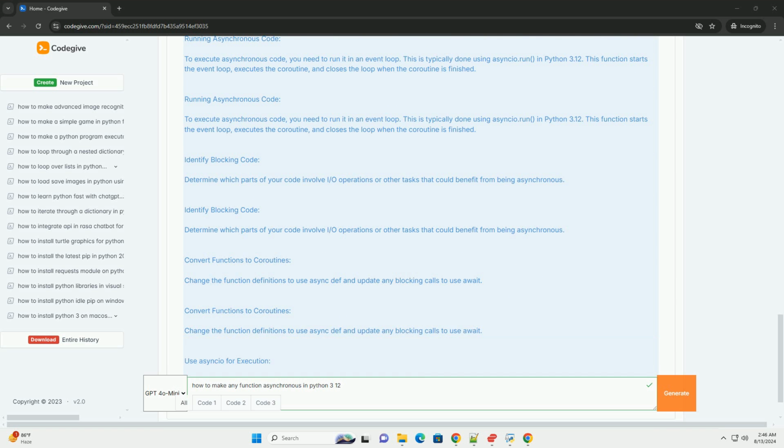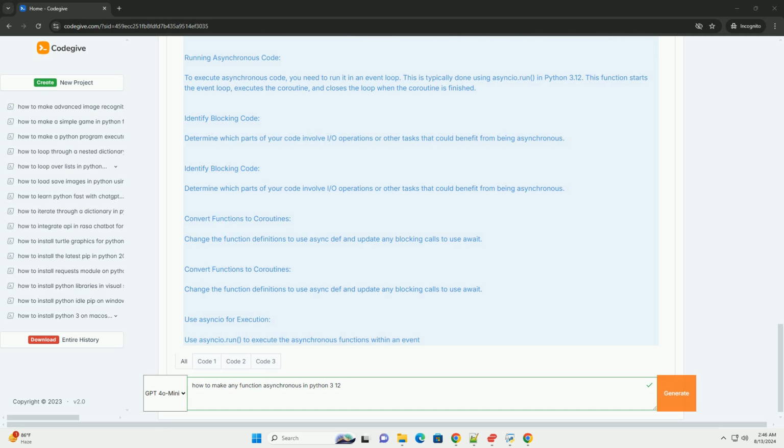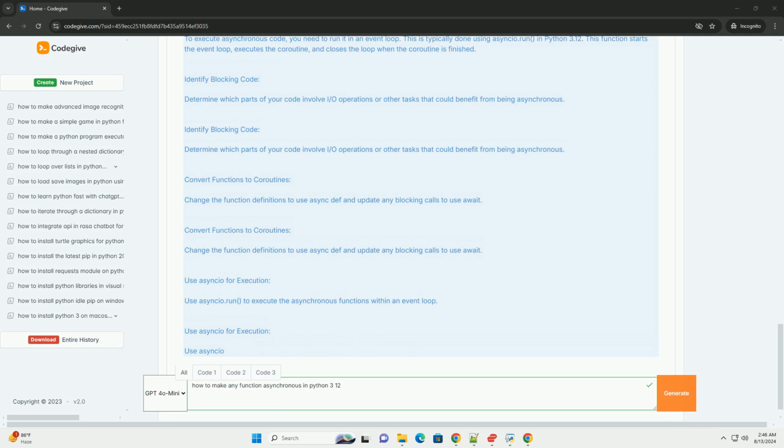By converting functions to asynchronous using these principles, you can write more efficient and responsive code that performs better under concurrent load.